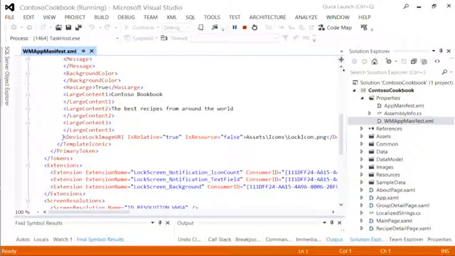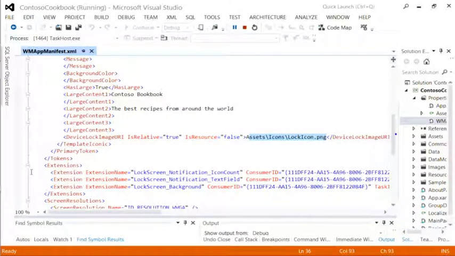And there's the device lock image URI, with the path assets icons lock icon.png, and down here are the extensions that say, yes, I want to be available as a lock screen icon count provider, and yes, I want to be a lock screen notification text provider, and also this is about the lock screen background, which is the background image, which is the third one of this group.